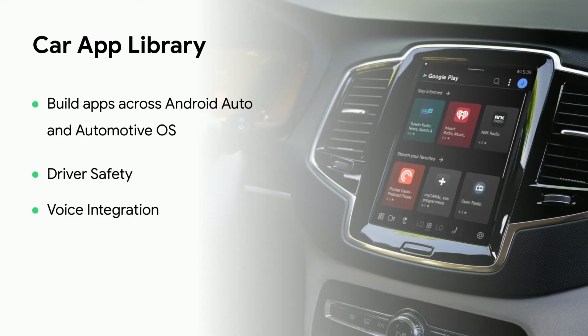Voice is an important form of input in cars, so apps built with the Car App Library enable you to have seamless integrations with voice assistants. And version 1.1.0 is now in beta, which means you can go to production with the most up-to-date APIs.